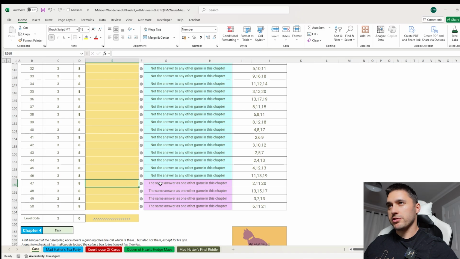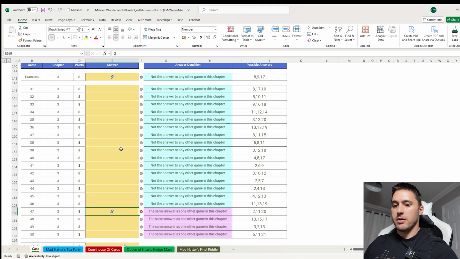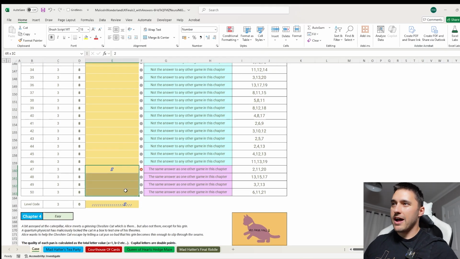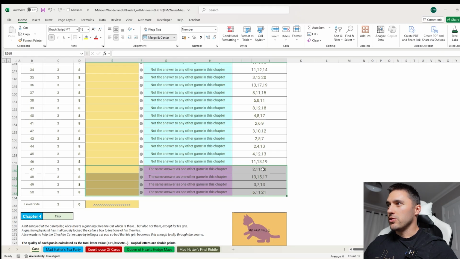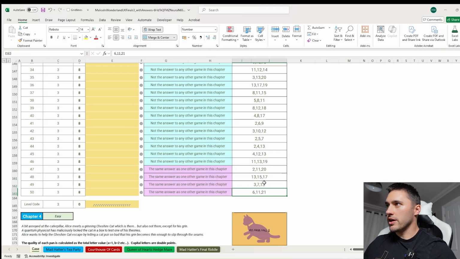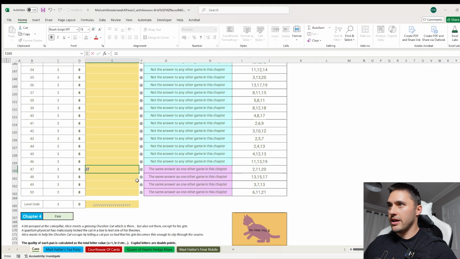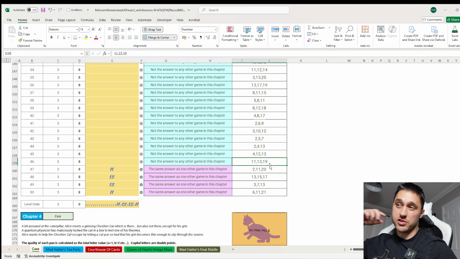Now, thinking logically for a second, if we had 2, which is one of the options, now this needs to be the same as another answer in this chapter. But if 2 was up here, this would no longer be true, because now it is the answer to another game. So all of the duplicates have to be contained within these 4 cells. So we can see we have 11 twice and 13 twice in these cells. So 11 is there and 13 is there. So that has to be the answer to those logically.